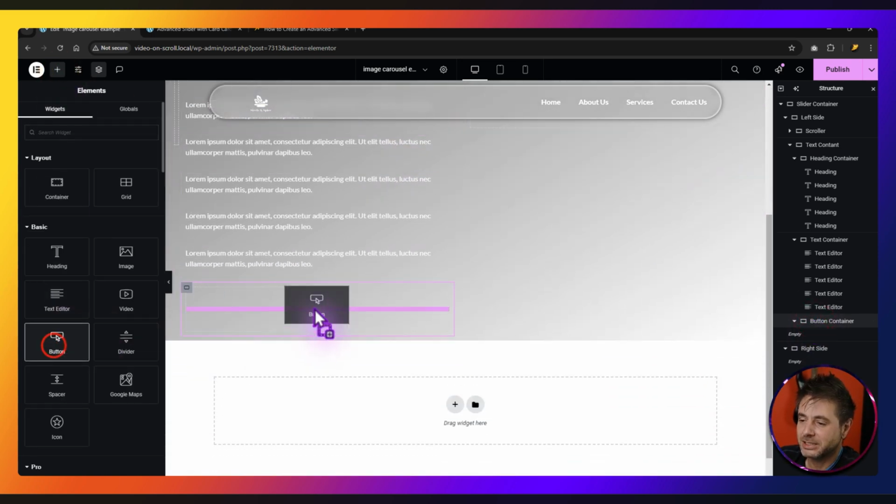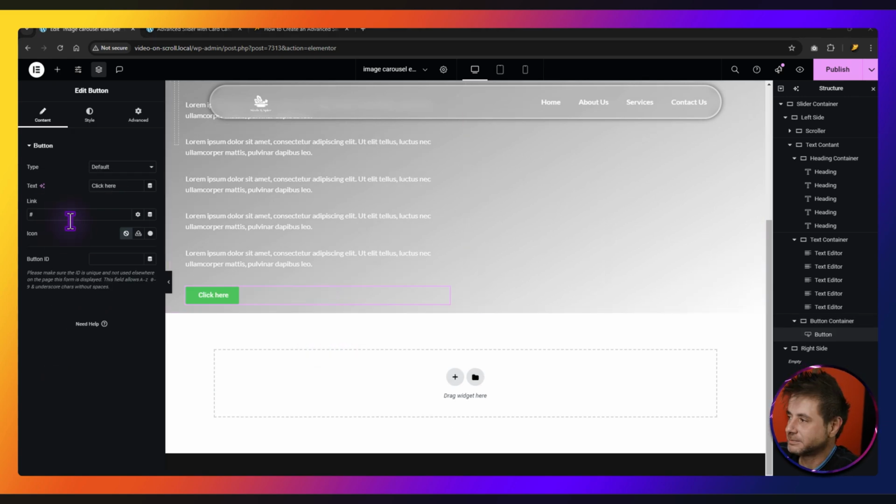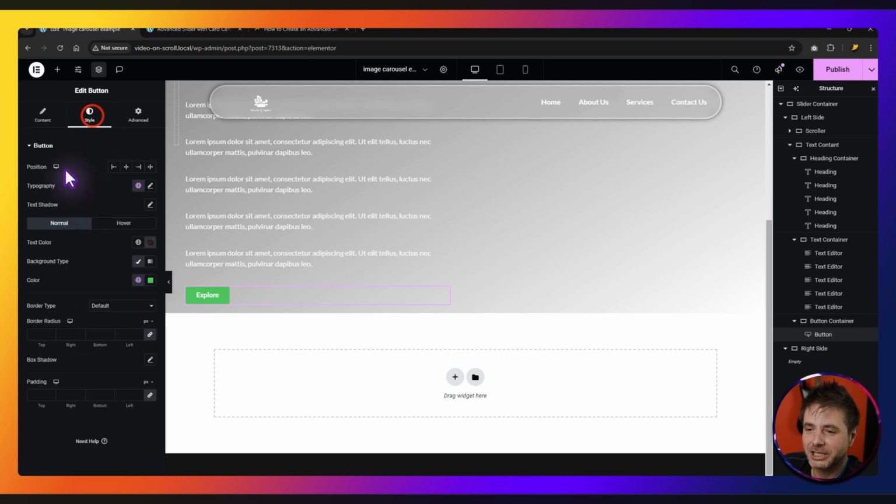So there's the button widget: click, drag, and drop. This button, I'm going to change the text to say "Explore," but you can change it to whatever you want for your particular design. In this tutorial, we're just going to go with that. And then you can put whatever link you'd want for it.